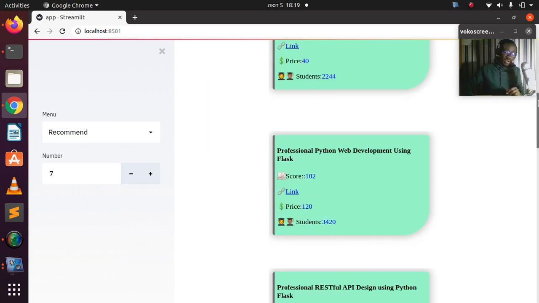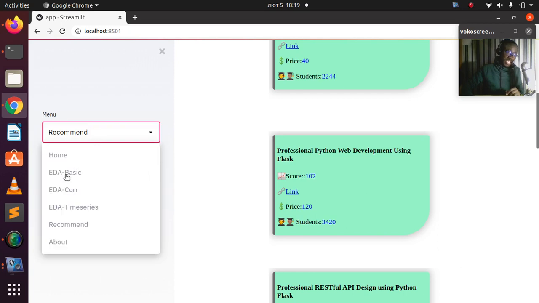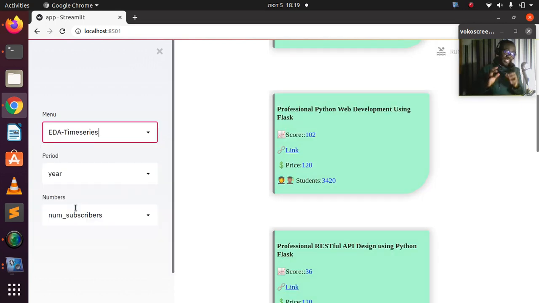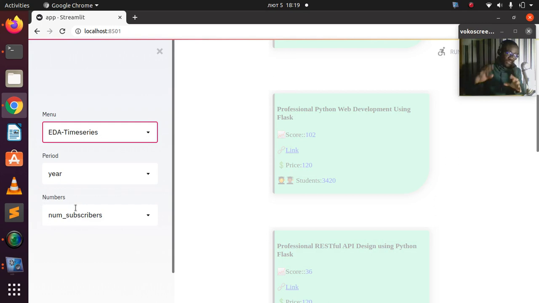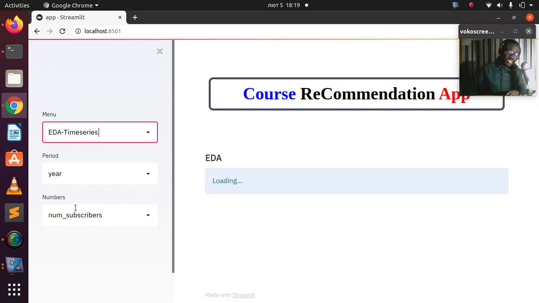The app has several sections of things we can do. We have the option of checking the EDA basics, the EDA correlation, time series, and the rest. Previously we explored the dataset in the previous tutorial, so I'm trying to use what we did to build a wonderful recommendation app. Maybe in the future we'll see how to do some other stuff with it. So let's see how to build this app from scratch.